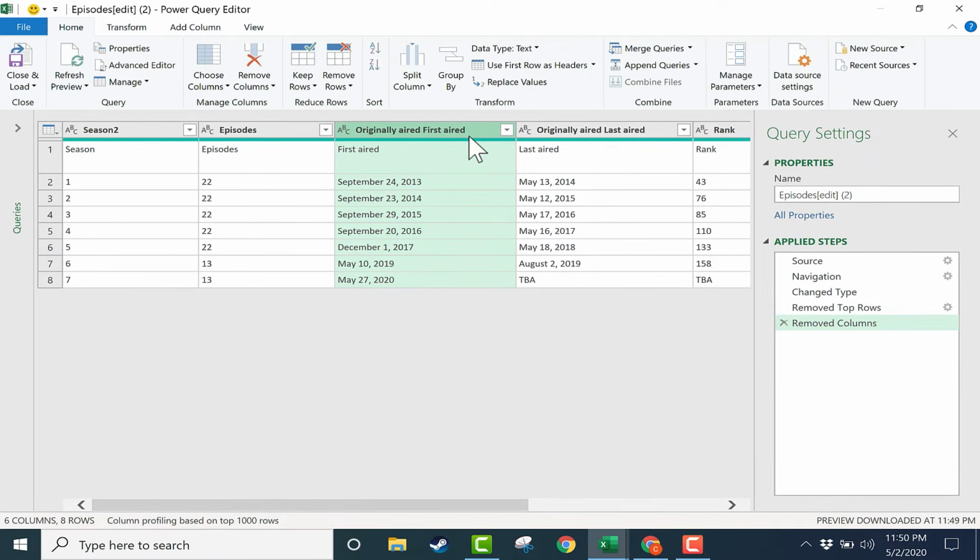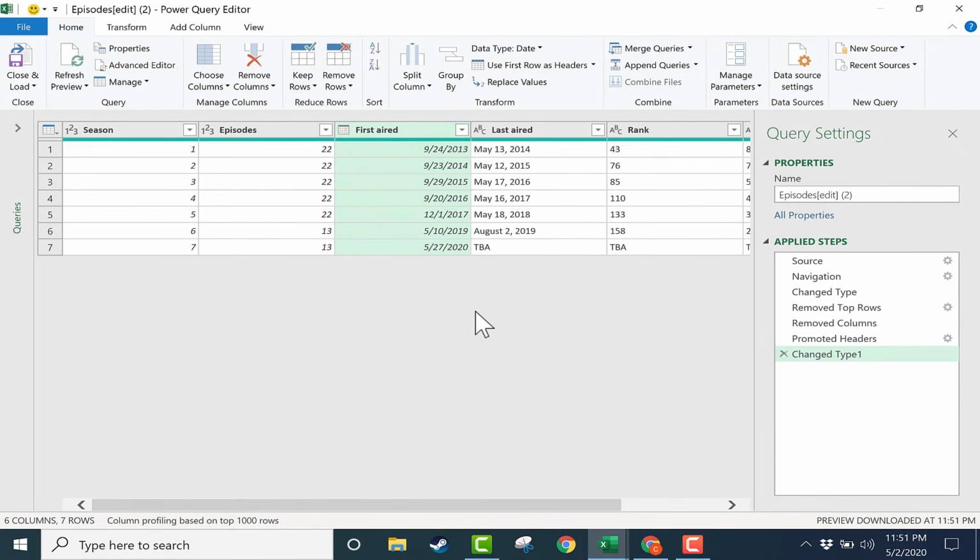Now there's one more change I want to make before I add this data to my workbook, and that is this. Look, the headers don't quite match what I want. I would like the first row to actually act as the header. So to do that, here on the Home tab, Home ribbon, I can just go here and click Use First Row as Headers. Now the data looks just how I want it to look, and I'm ready to add it to my workbook.